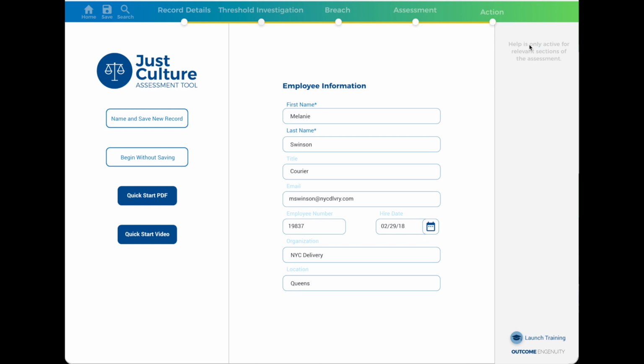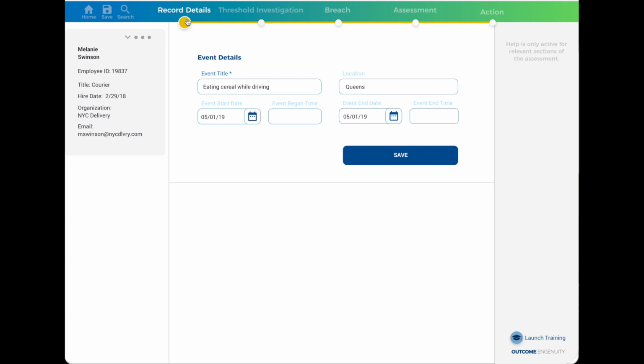In this example, we are working with a previously created record about an employee driving a company vehicle. The manager has spotted the employee driving while eating a bowl of cereal. Let's stop and take a look at the interface that's going to guide you along the way of the Just Culture Assessment Tool. At this state, we are in the record details. We have already filled out the employee information, and now we are putting in the event details such as title, location, start date, event begin time, end date, and event end time.